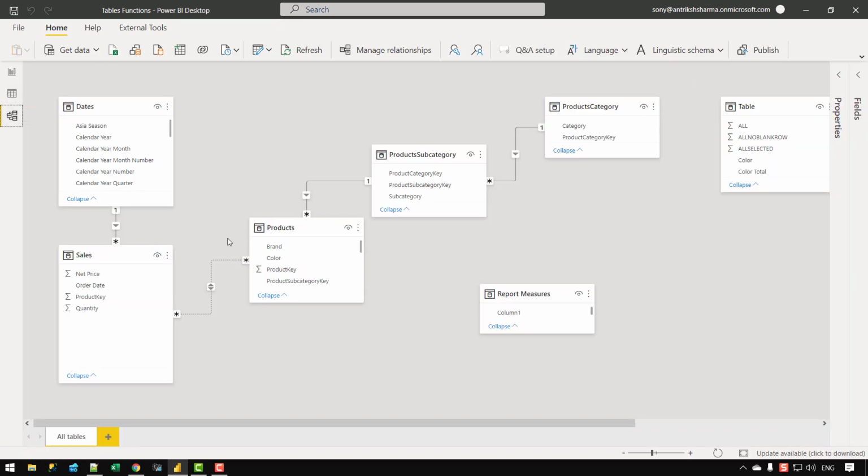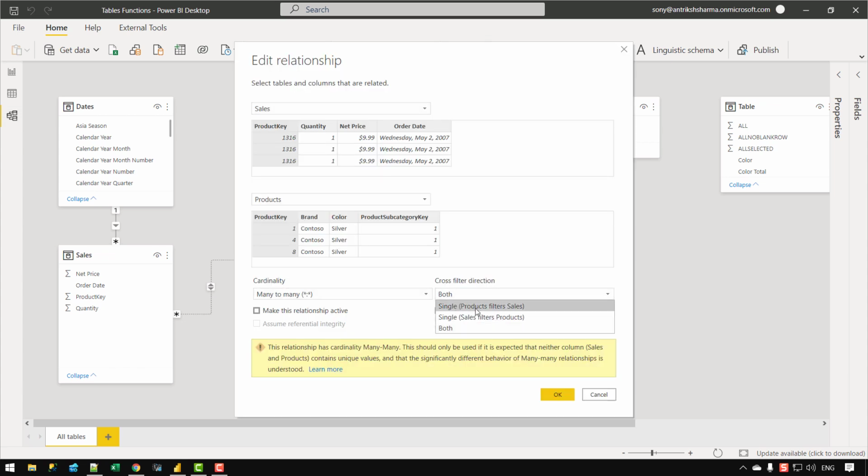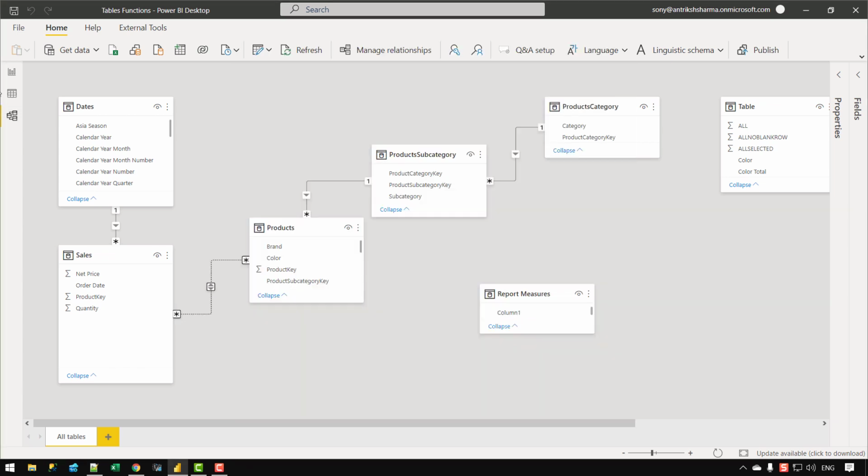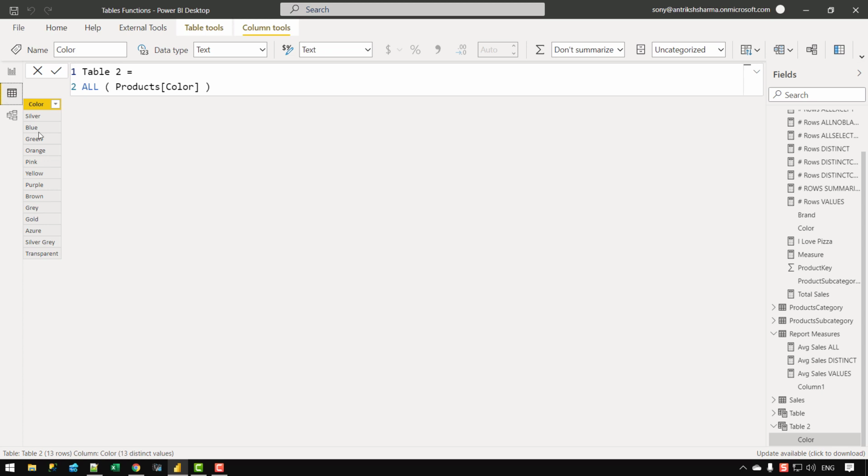So this is because of the concept of expanded table, because when you use many to many, the tables are not expanded, but when you use one to many, the table expansion actually happens. And let's see, if we change that to single and click on OK, then again you can see that in that scenario as well, the blank row is not getting added.